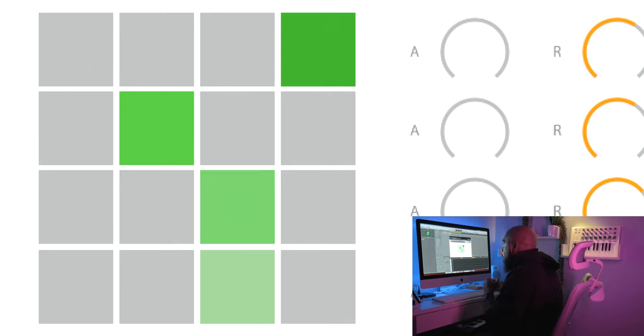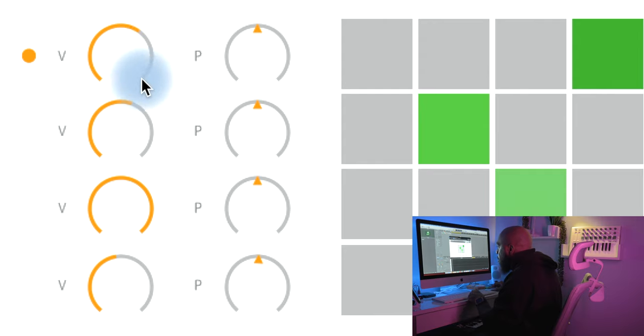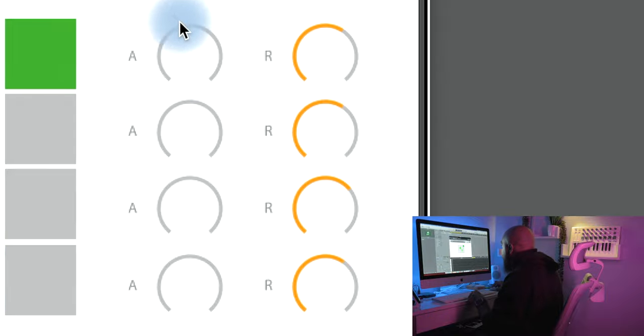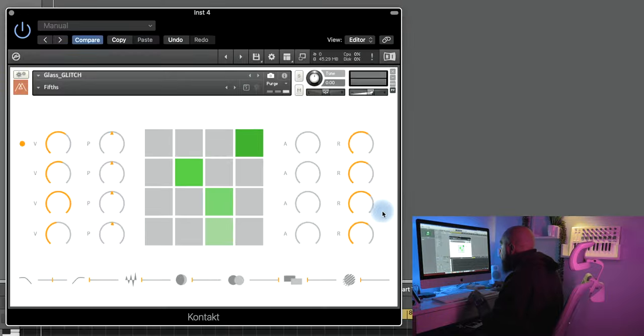So you can adjust the volume of each of those layers right here, at this first circle. You can pan each of those layers individually right here with this circle. Your attack is right here and your release is right here. And every single one of these layers has it, so you can adjust each of them differently.